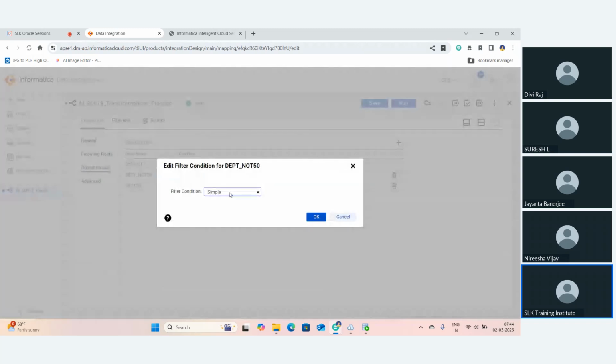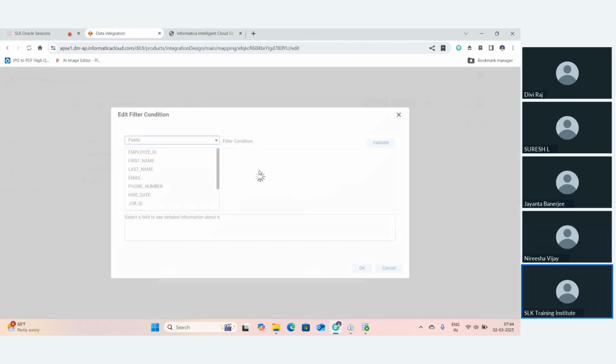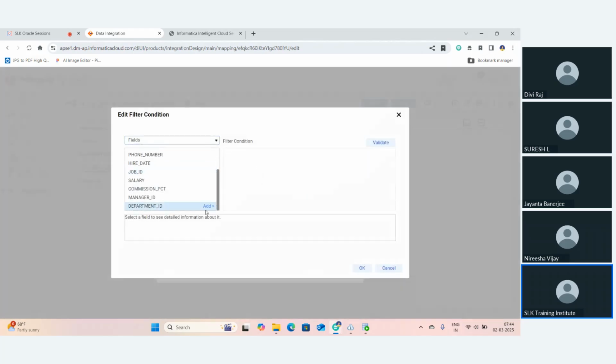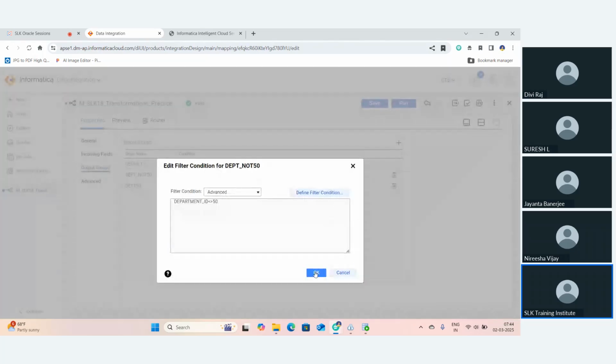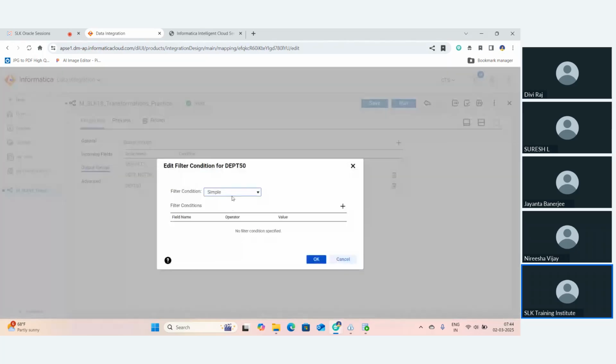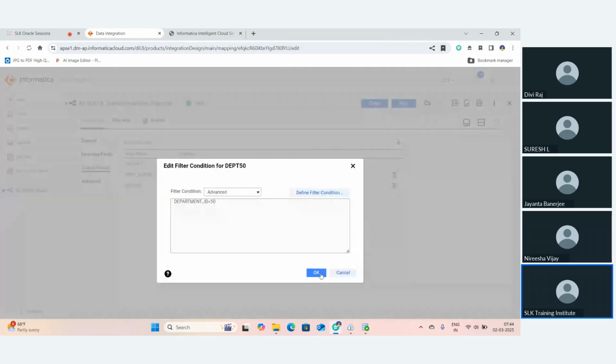Now you have to configure the condition. Again, this is the same filter condition type. Click on advanced and define the condition as department ID not equal to 50. Let's validate it, then click OK. Here also configure: go to advanced, define the filter condition, department ID equal to 50. Validate, click OK, and click OK.